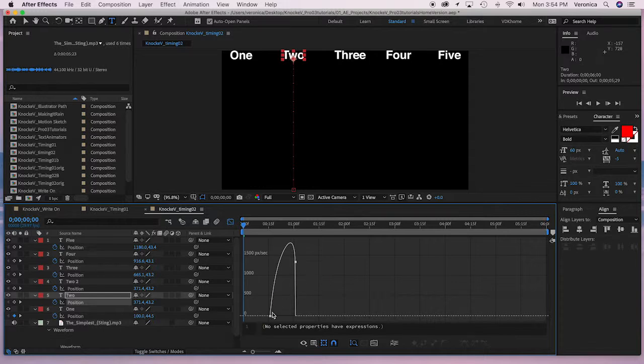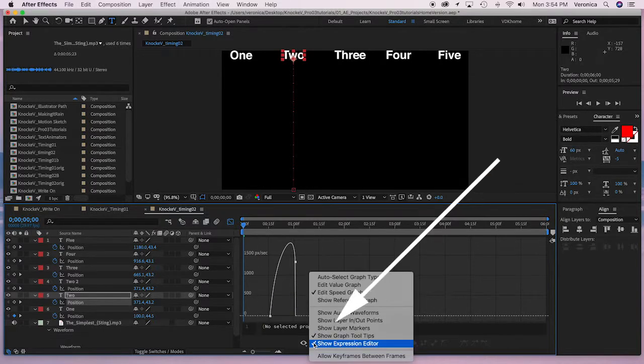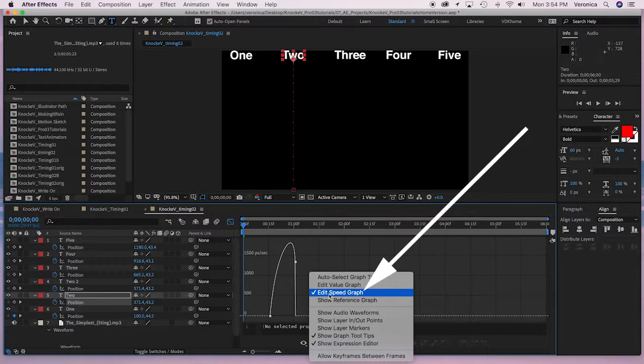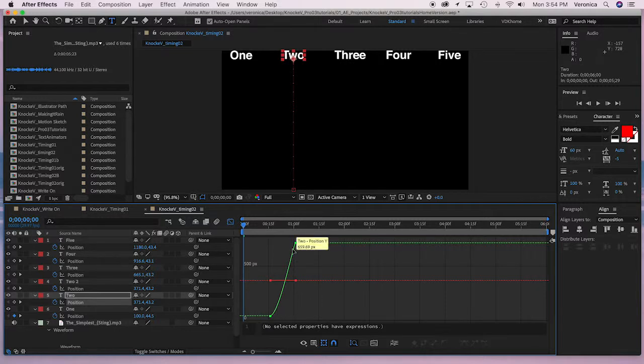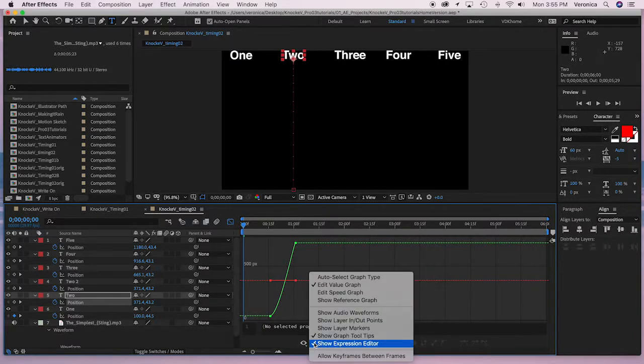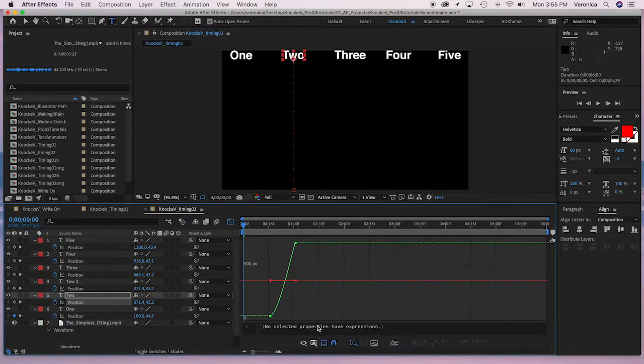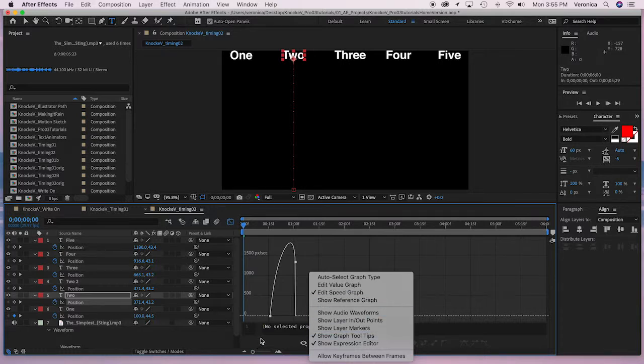And this is the speed graph. So we want to have edit speed graph selected. You may find that it has the value graph, and we can't change the speed with the value graph. So we want to change the display by going down to this icon. It's an icon that looks like a list, and it's the second one from the left, so it's next to the eyeball. You click on it, and it says choose graph. Choose graph type and options, and you want to choose the speed graph.